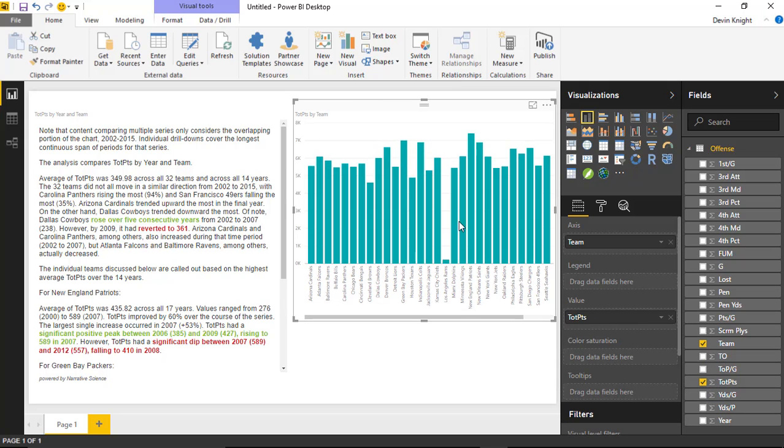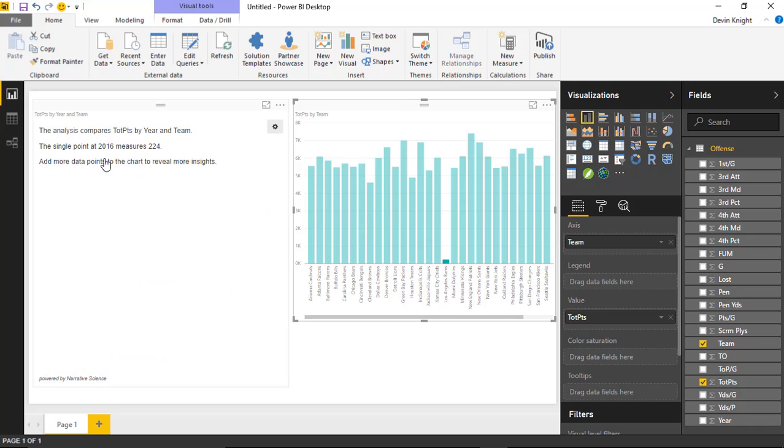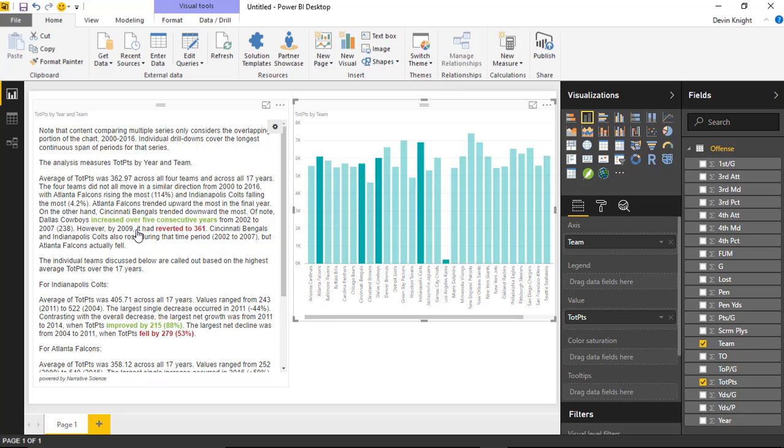And I can, of course, select certain values here. You'll notice Los Angeles Rams is really low because there's only 1 year they've been Los Angeles Rams in this data set. But I can select that, and it can give me analytics just on the items that I have selected. And if I highlight a couple of them, it'll give me some analysis just on the ones I have selected.